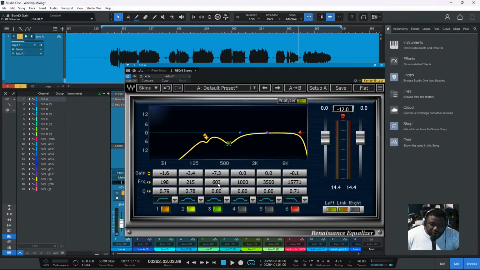Now the way I'm going to go about it is, as it's playing, I'm just going to round it off and not cut it too much, so I don't lose too much body, or the voice is going to start sounding light. So do moderate cuts, not heavy cuts, unless needed.